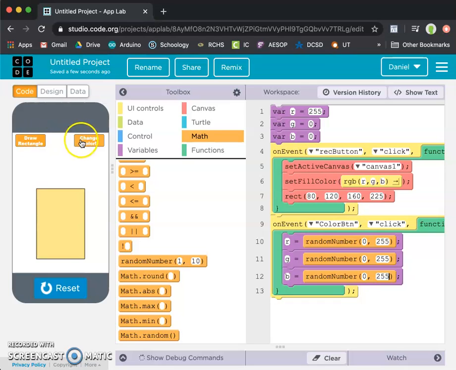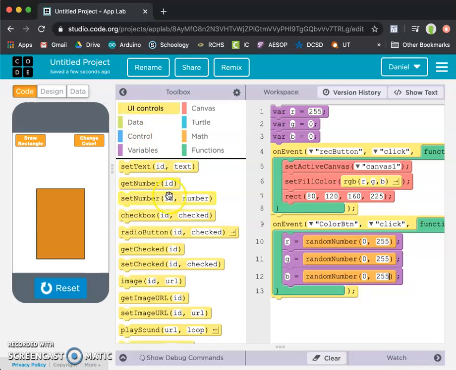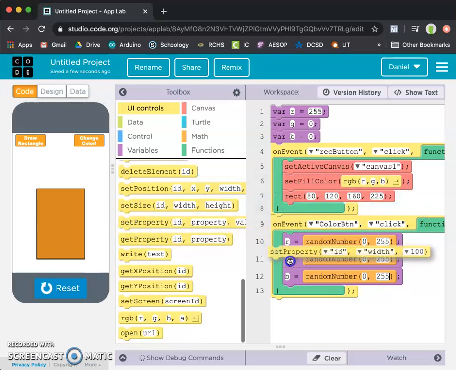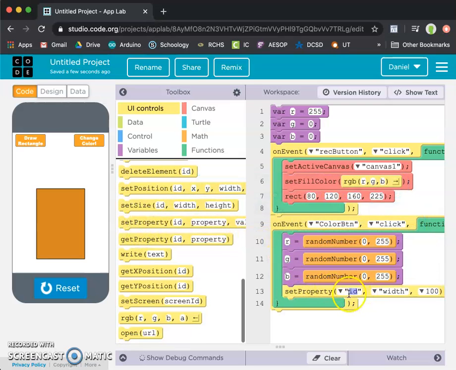And every time I pick this button, I get a different color. Well, let's say we wanted to know what color we were changing it to. I would go to my on event here, and I could actually change the button. Right? I could go to here, and there's a set property issue here.